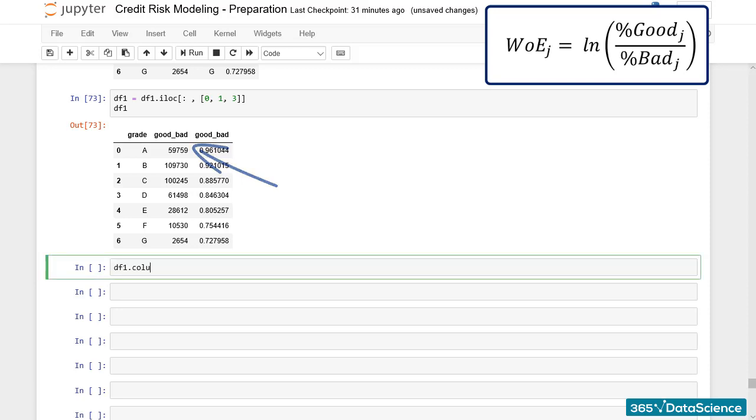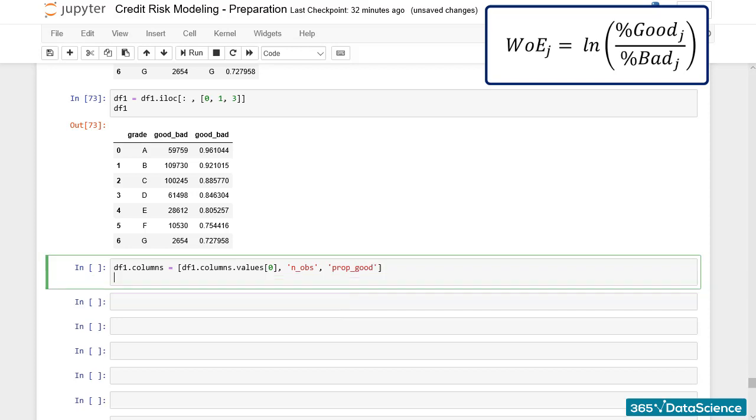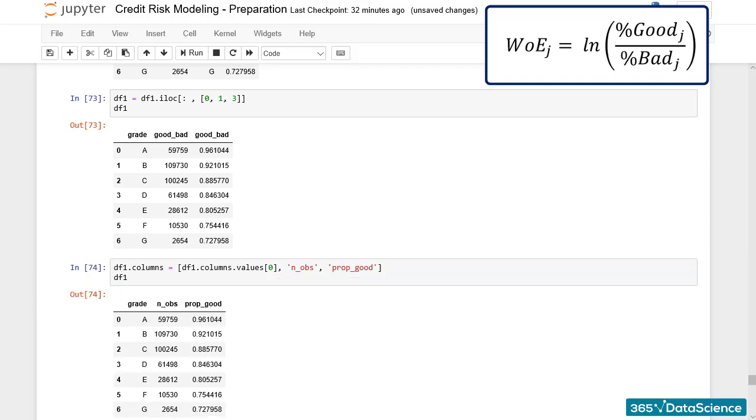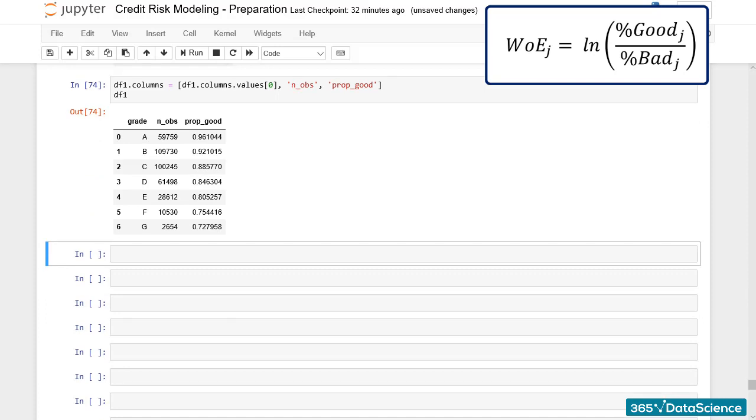We keep the name of the first column. We'll rename the second column containing the number of observations to nobs. The third column containing the proportion of good borrowers to proportion good. And here is the clean result. Great! From now on, we'll only use these two columns in a series of calculations of weight of evidence and information value.